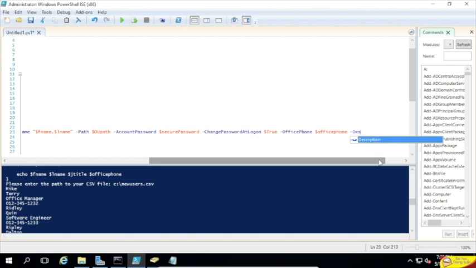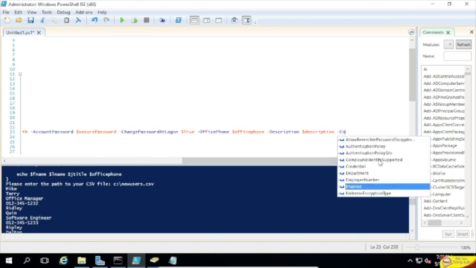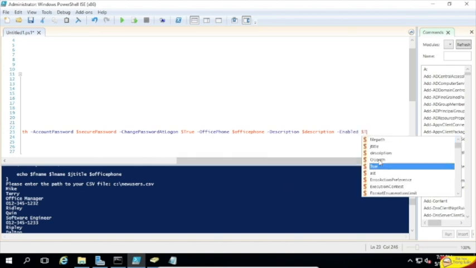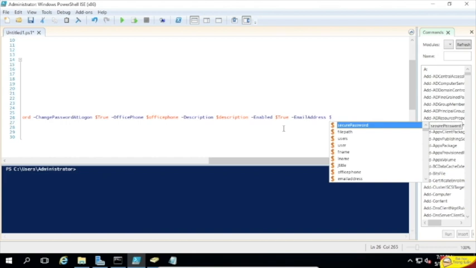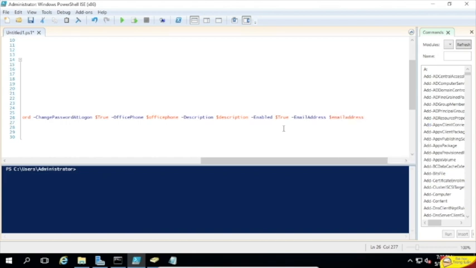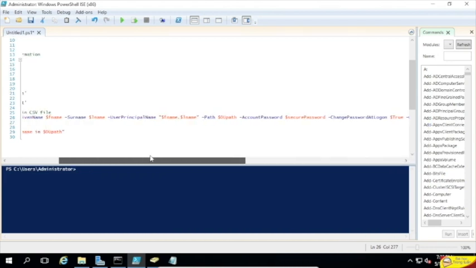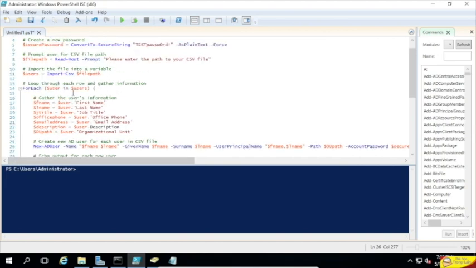Okay, so now we're going to do the description, and that'll be description. And enabled equals true. That's the last thing we need to do. Okay, and it looks like I didn't add the email address, so I'm just going to go back here and make sure I add the email address. It doesn't matter what order you do this stuff in as long as you get it in there. So we're just going to say email address. And now we are good to go.